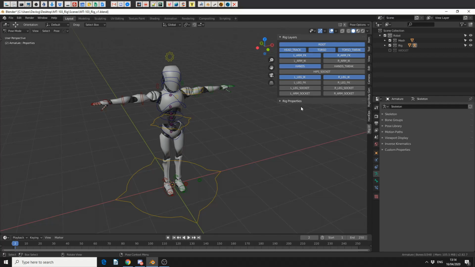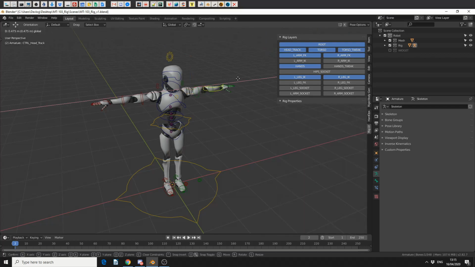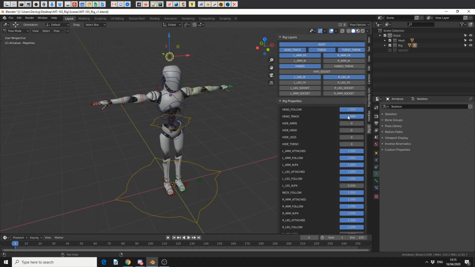Now at the moment, I'm actually in pose mode, so when I select this cog up the top, you'll see that I now have rig properties. And this gives us even more control over the rig. So for example, we have a head track. So if I put the head track to 1, I select the head track here, watch what the head does. It follows the head track, pretty damn cool. If I select the cog, go back to rig properties, I can then disable it. And this gives us way more control over animating the rig.